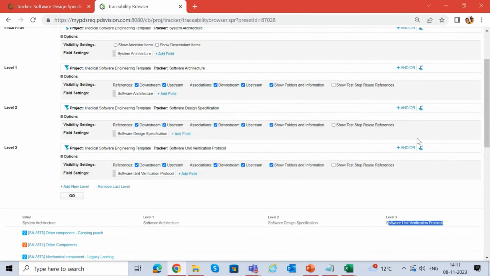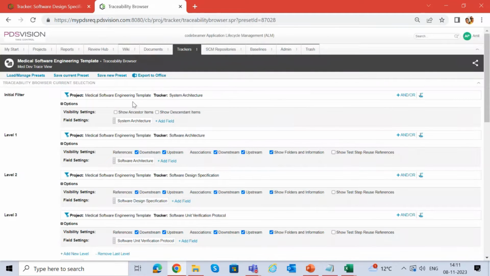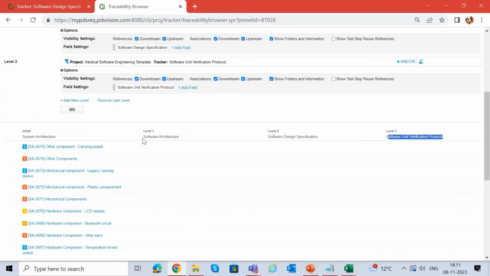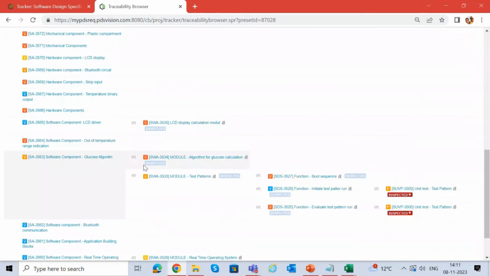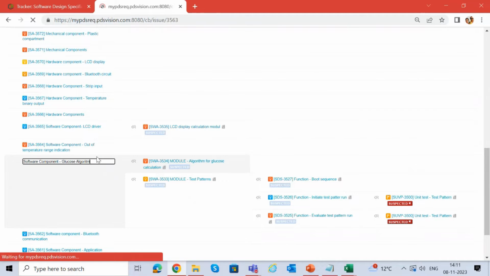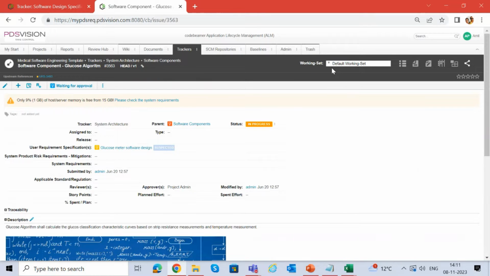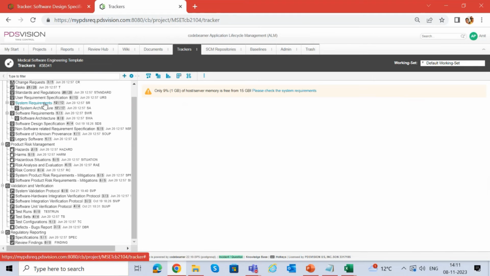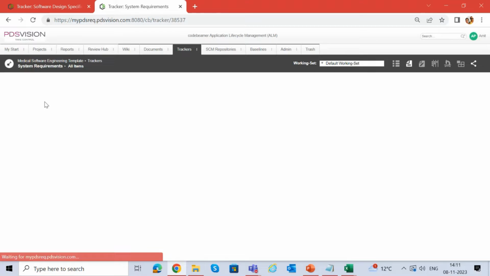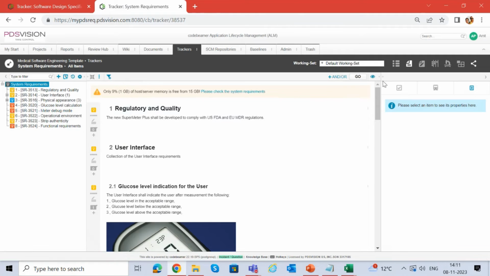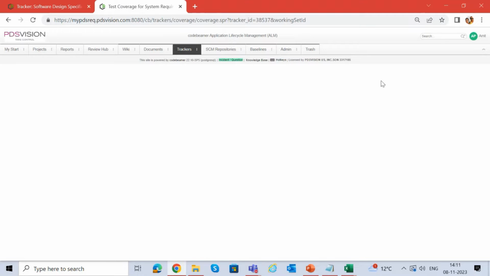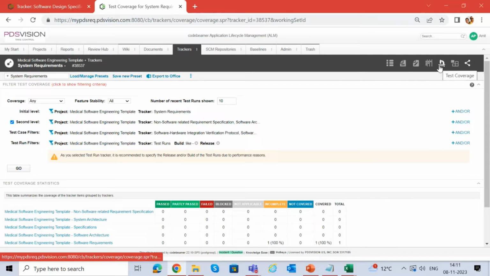Okay, so this is from this project perspective. Now, the other thing I wanted to show you here is that suppose I pick up any one of these, suppose the glucose algorithm. Now, this is the system architecture. And if I go to the system requirements, there are some 12 or 13 requirements here. Now, if I go to test coverage, I click quickly, but just to show you that there's an option here, test coverage.